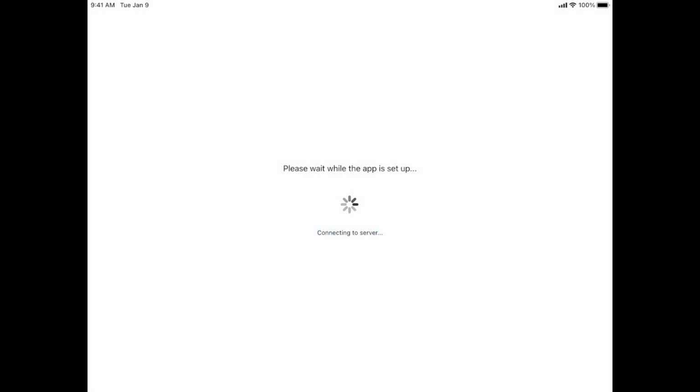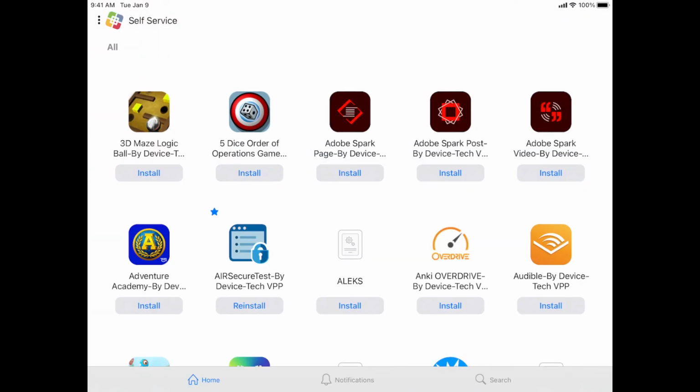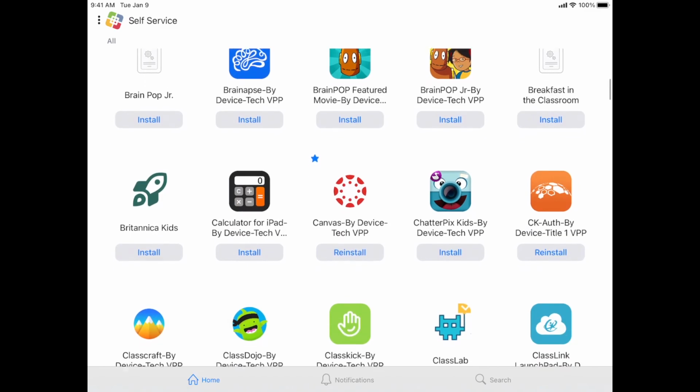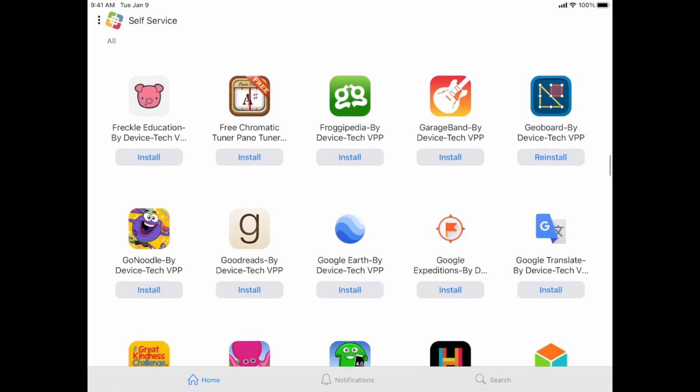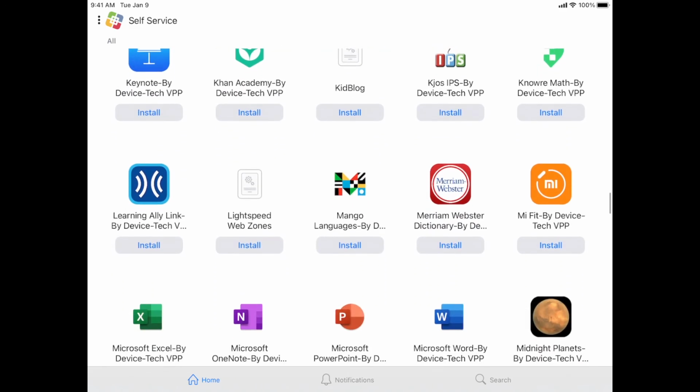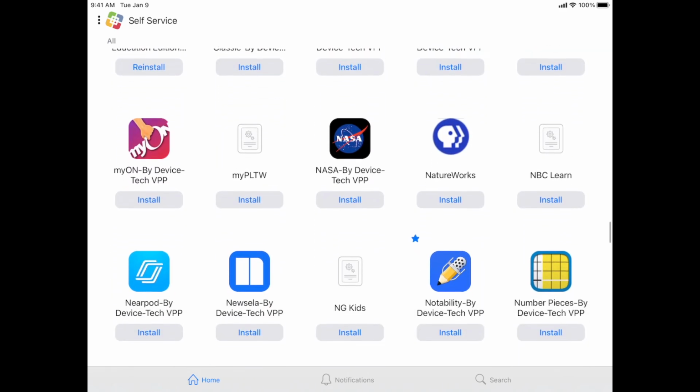Keep in mind that your iPad has limited storage space, so you should only install the apps that your teacher has instructed you to install. You can quickly search for an app by tapping Search in the lower right corner.